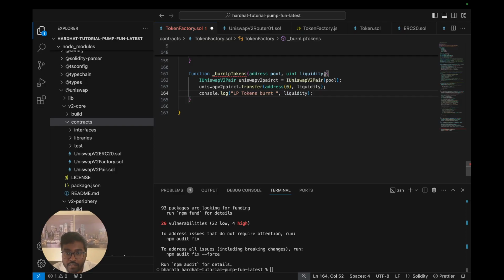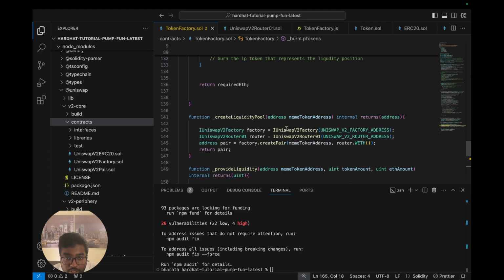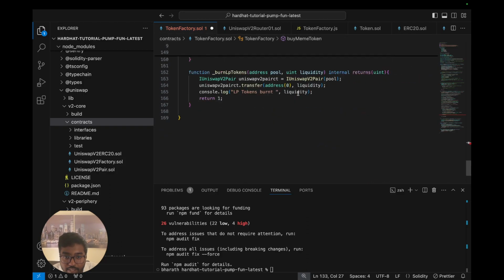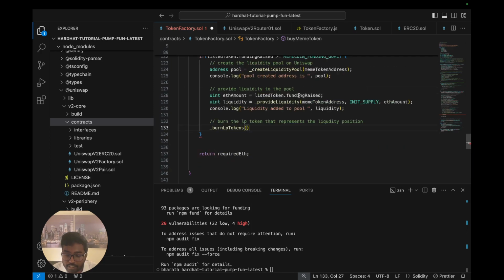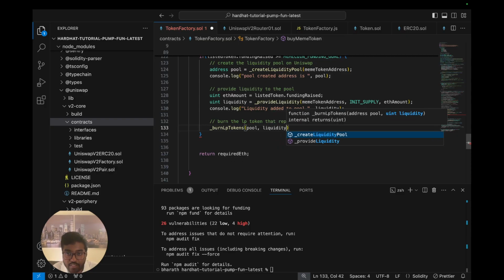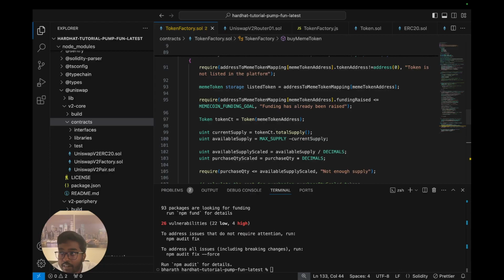And yeah, this is going to be an internal function. We could just write returns uint and just return one. Now the next step is to go back here and burn the LP tokens. The arguments are again the pool address and the liquidity. So that's basically our buy contract implementation.